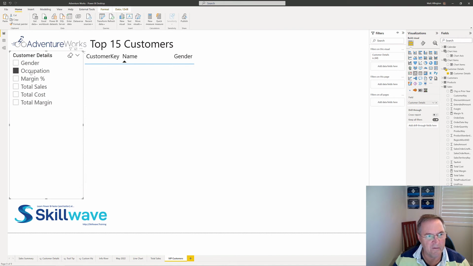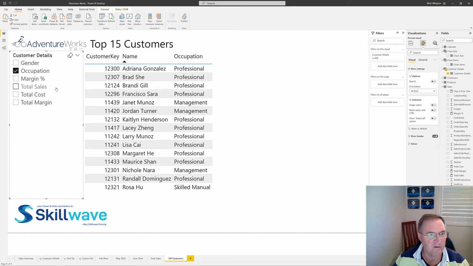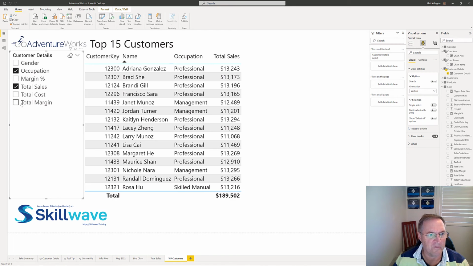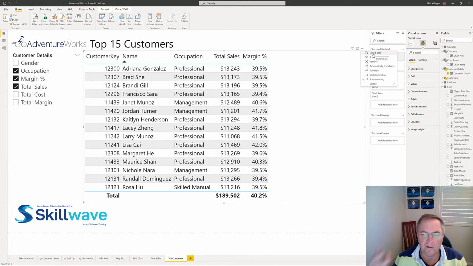But now I can multi-select. Indeed, I can come up here and change the slicer settings to multi-select without. And now I can say I want to see occupation, total sales, and margin percent. So basically the end user can put whatever they want to see inside this table. And if you wanted to, you could allow them to export that data for other purposes. Not that I'm necessarily condoning that, but I'm just trying to say that you can give your end users a lot of flexibility on how to build these reports.